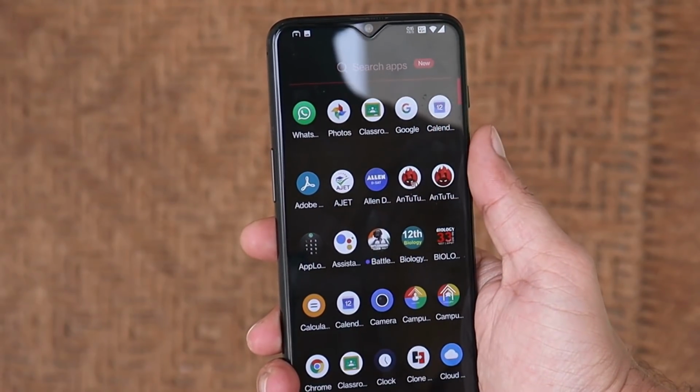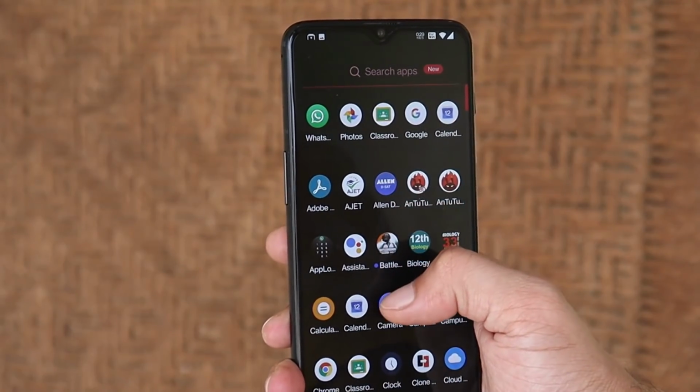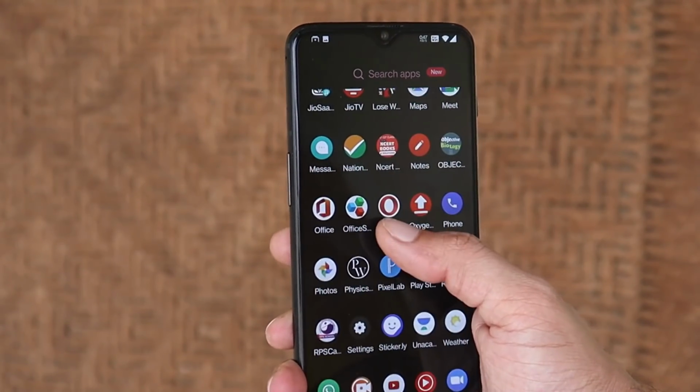So guys, this was the quick look at the stable build of Oxygen OS 11 for the OnePlus 6 series. If you still have any questions, let me know in the comment section below.